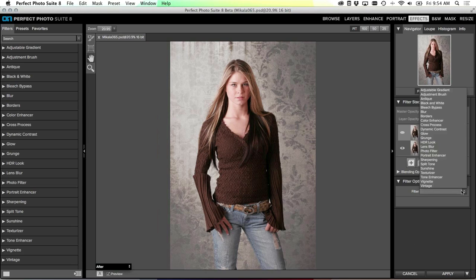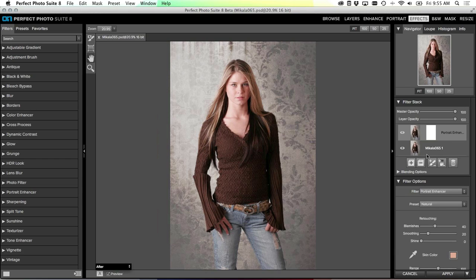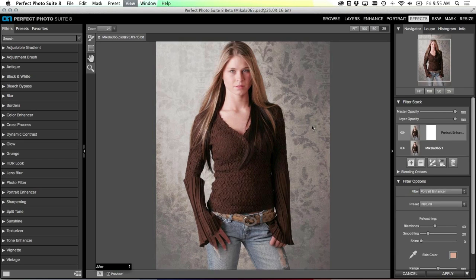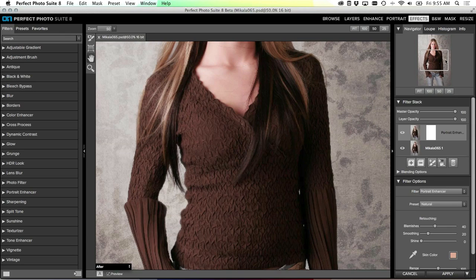Now, a lot of people like to use Perfect Portrait, and I think Portrait is a great tool, but it does take a little bit of time for it to load and set up, and it depends on the amount of retouching you're going to do as to which way is going to be faster. For me, a lot of times I use the new Portrait Enhancing filter here inside of Effects instead. I'm just going to zoom in on our image.